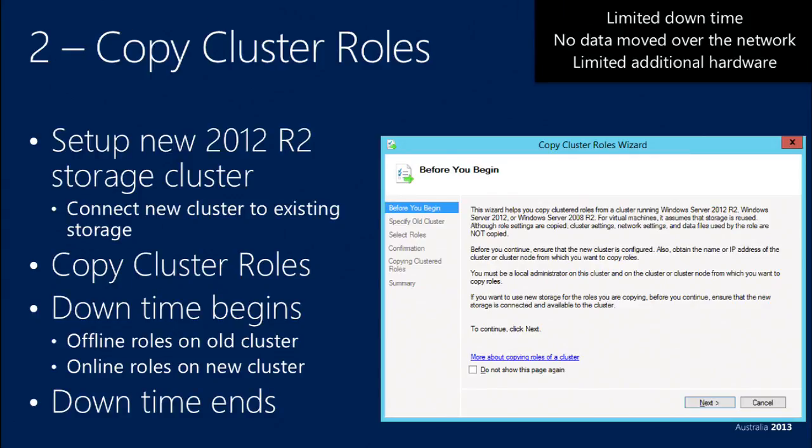And here we have the copy cluster roles option. Now this does involve downtime, but it's actually a very small amount of downtime. This one, I'll be demonstrating copy cluster roles later on. A lot of people see this option and think, that's going to be hours, if not days of downtime. You can actually get the downtime here into the 5 minutes vicinity. But there is downtime.